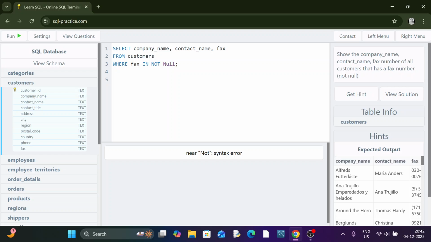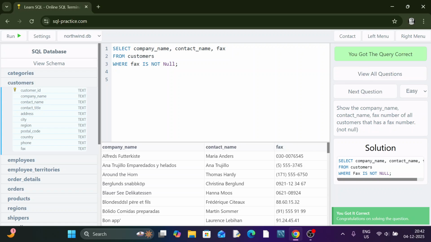There is a syntax error, it is saying. What is the syntax error? Oh sorry, it is "is not null". I had written "in not null", and we will run it. And you have got the query right. There was a typing mistake. It is always "is not null", and it is right. Let's view the next question.